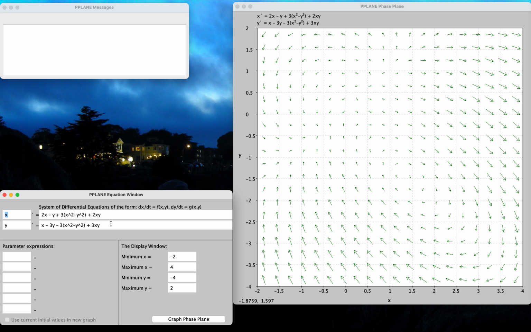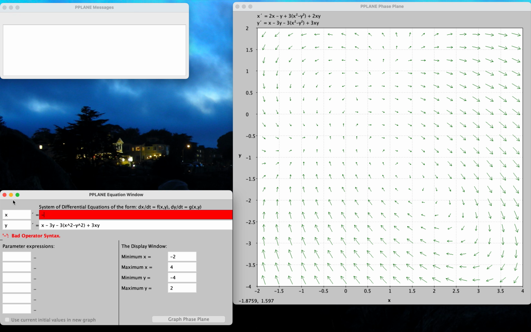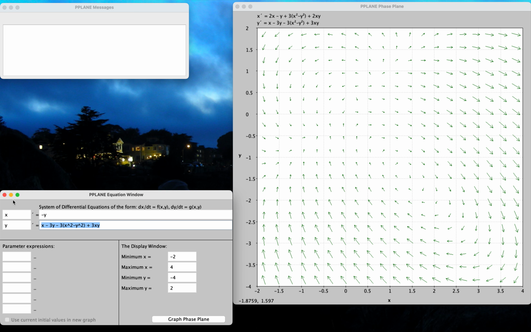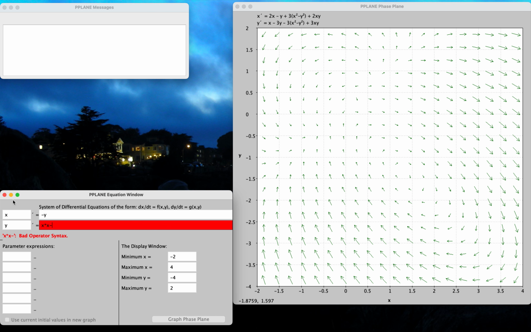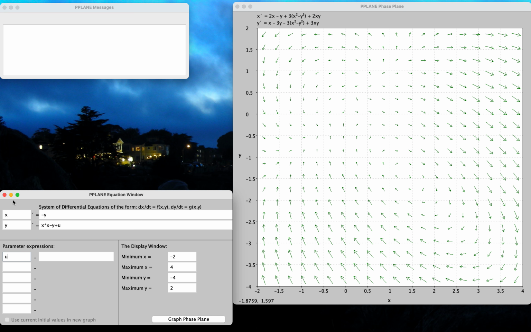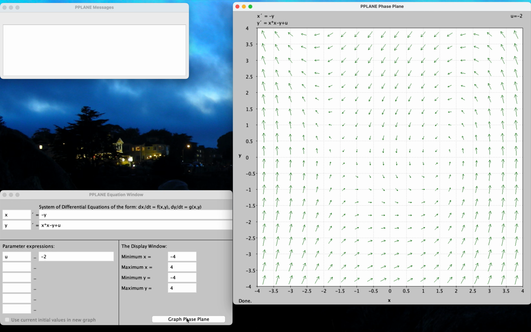So let's go ahead and do the first example from today. So x dot equals minus y, and then y dot equals x squared minus y plus u. And it doesn't like this red because I didn't give it u yet. Now it's happy because I gave it u. And let's go ahead and use 4s all around for the size of this window. And let's graph the phase plane. So I'm pressing graph the phase plane.